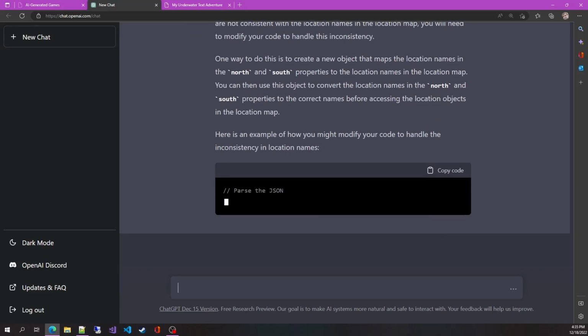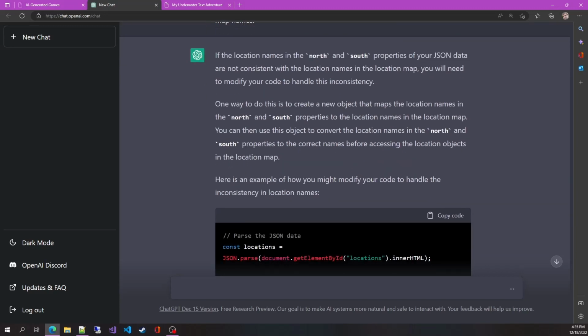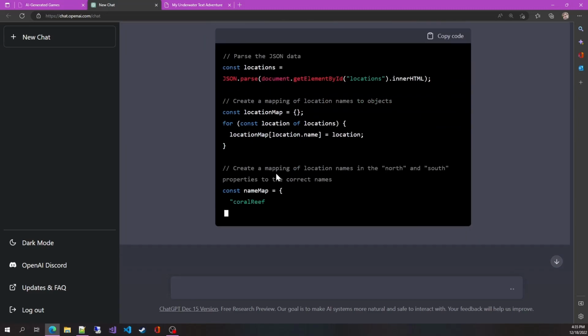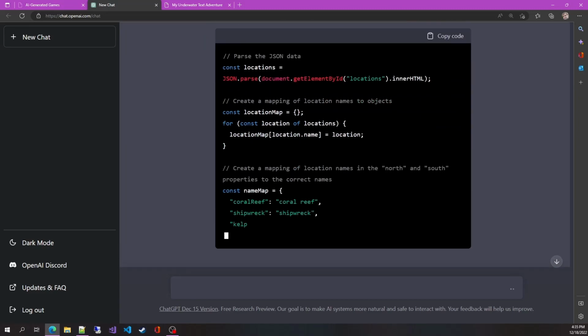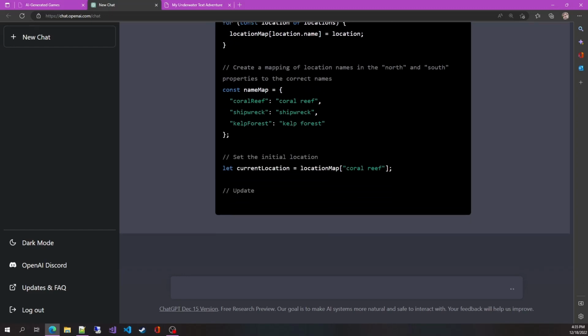Location names north and south. Process rotation data not consistent with location names. You'll need to modify or go down and see north and south properties to location names that are on the location map. Did it fix it? Yep, it took the space out of coral reef. Nope, it made a whole new name map.